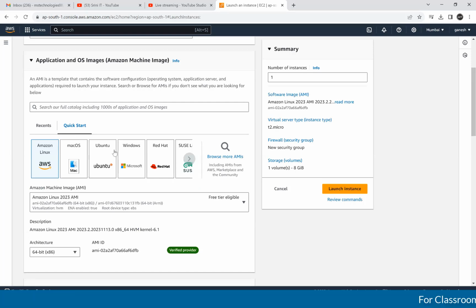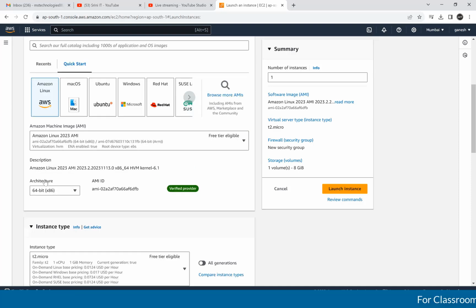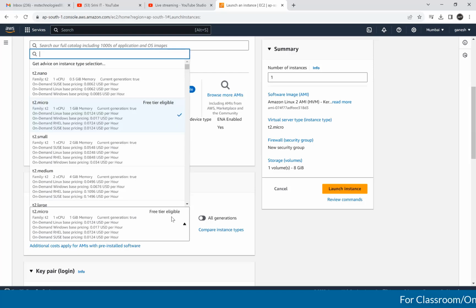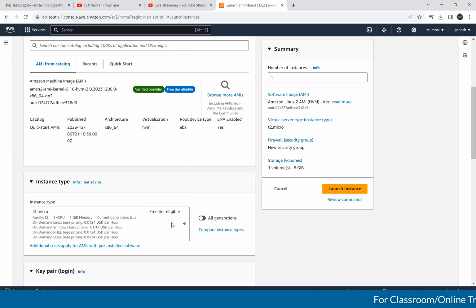After selecting this AMI, here we have the instance type. By default, you will get the t2.micro. This t2.micro is the only free tier eligible one. If you select any other, those are paid, guys. Here the only free tier eligible is t2.micro. By default it is available here. Keep that one. Don't change it, guys.